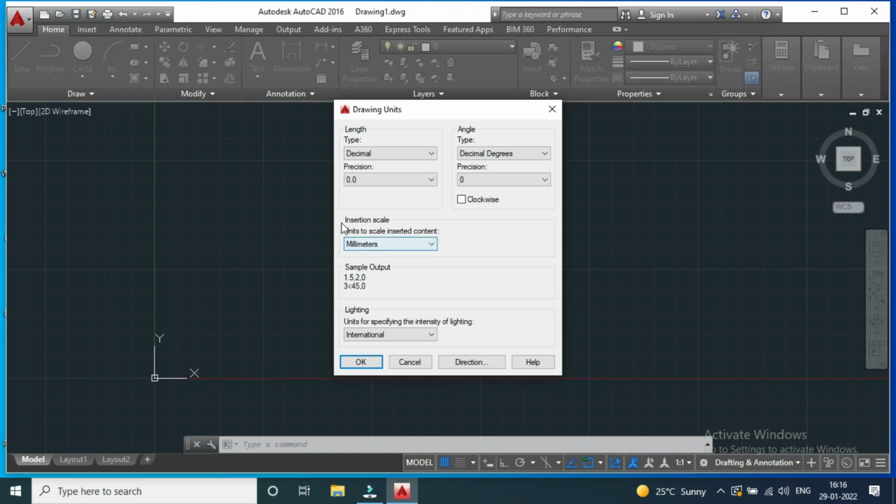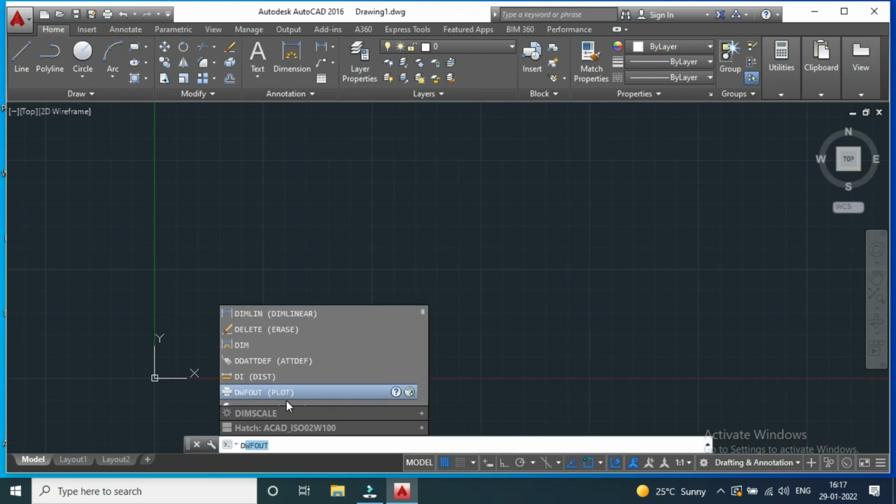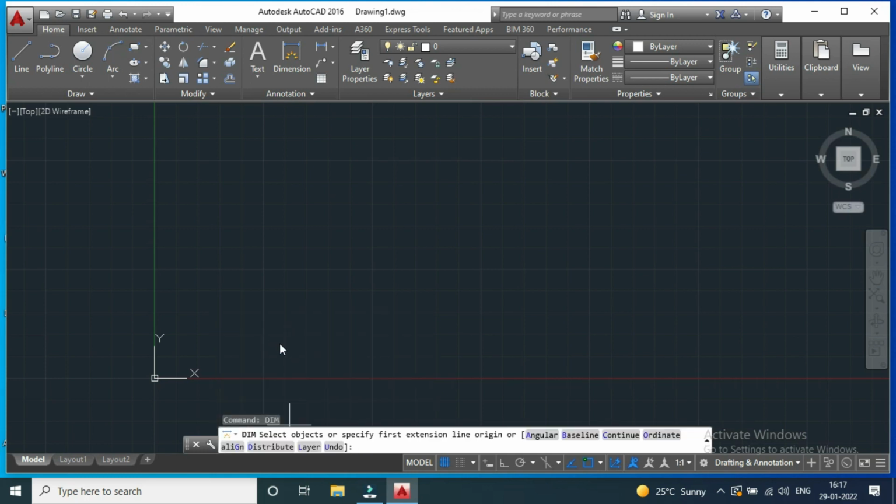Okay. So after selecting the millimeters, we have to click on the OK option here. Okay. So after the units have been set, next we have to give the dimension units. Okay. For that, click on this option and type D. Click on this dimension style command. Click on this one. Alright. So here we have to press enter.